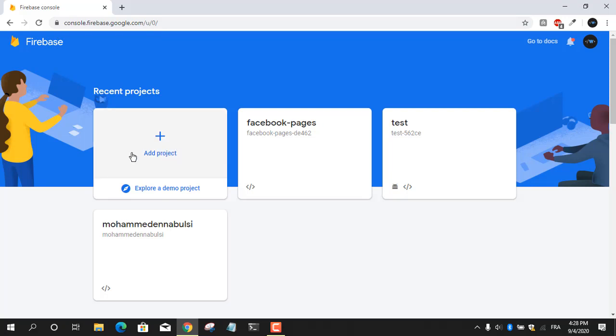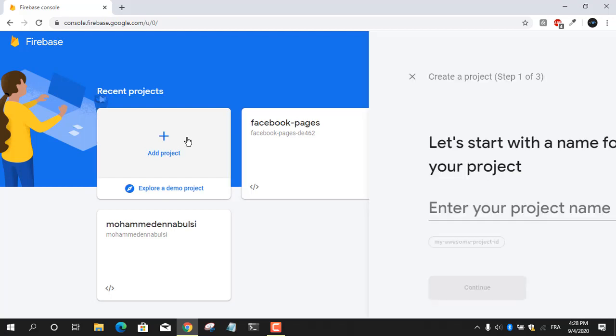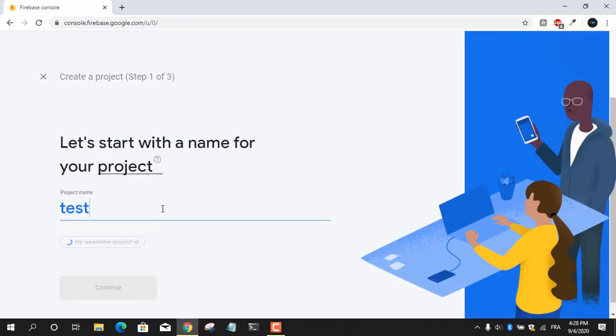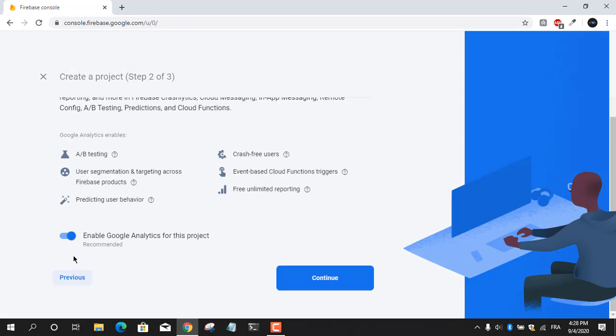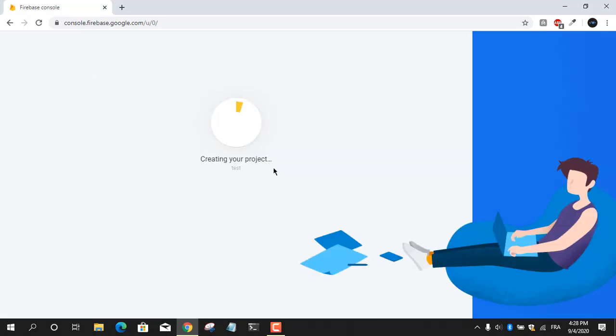We're going to add a new project, so click that icon that says add project. Name your project, test for example. We don't need analytics here, so create project. Hit continue.